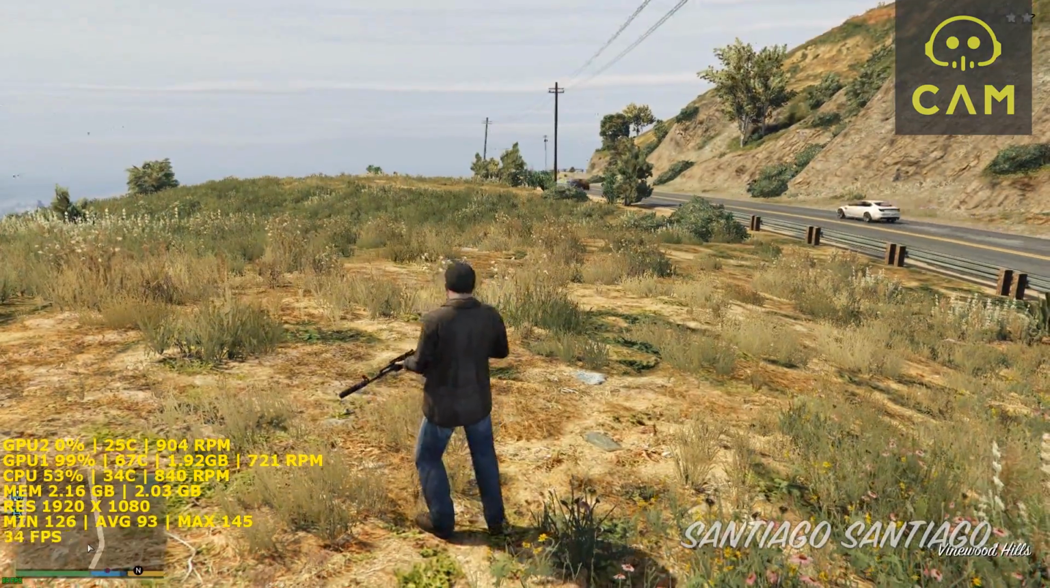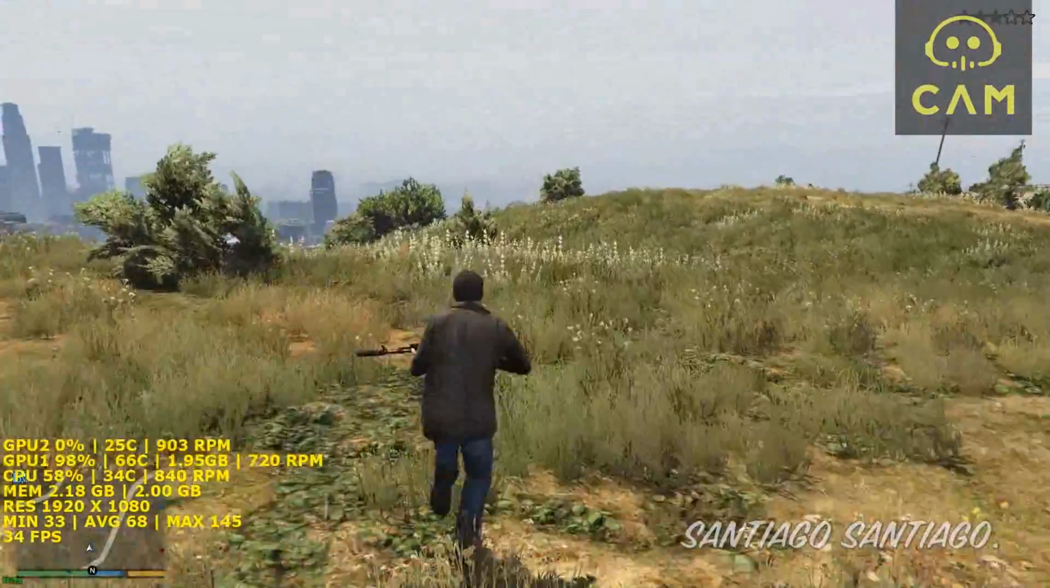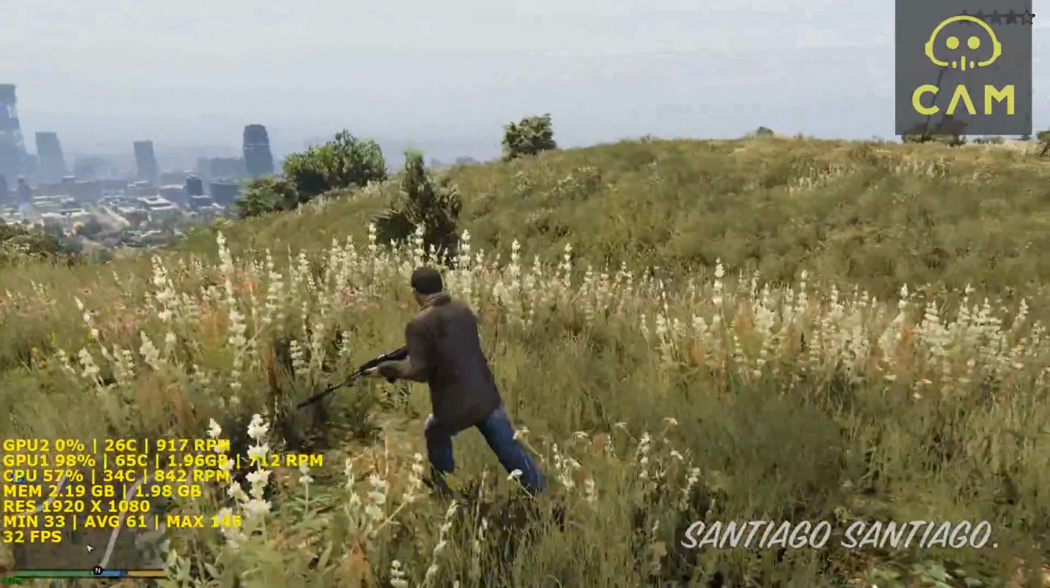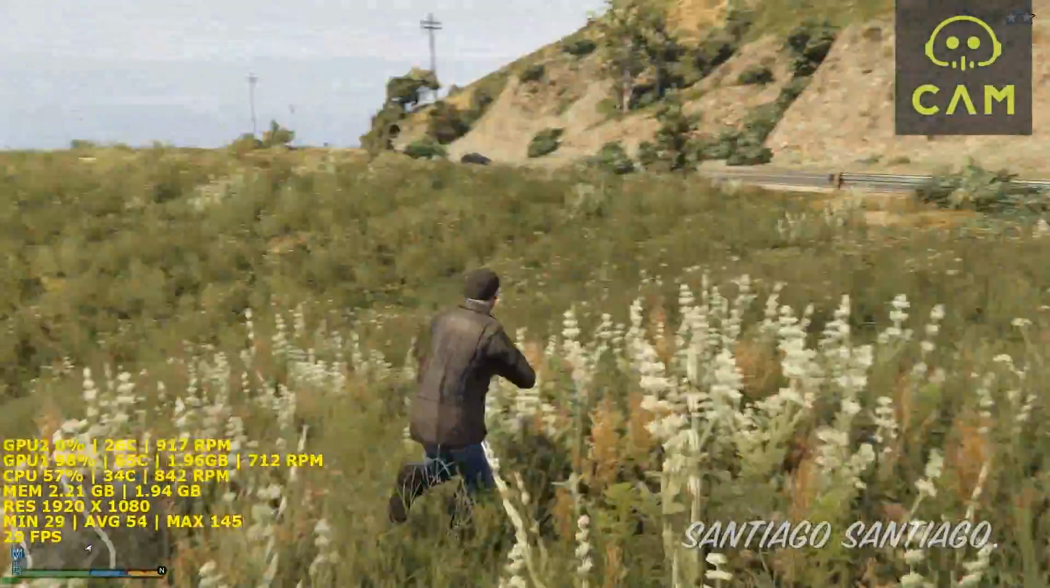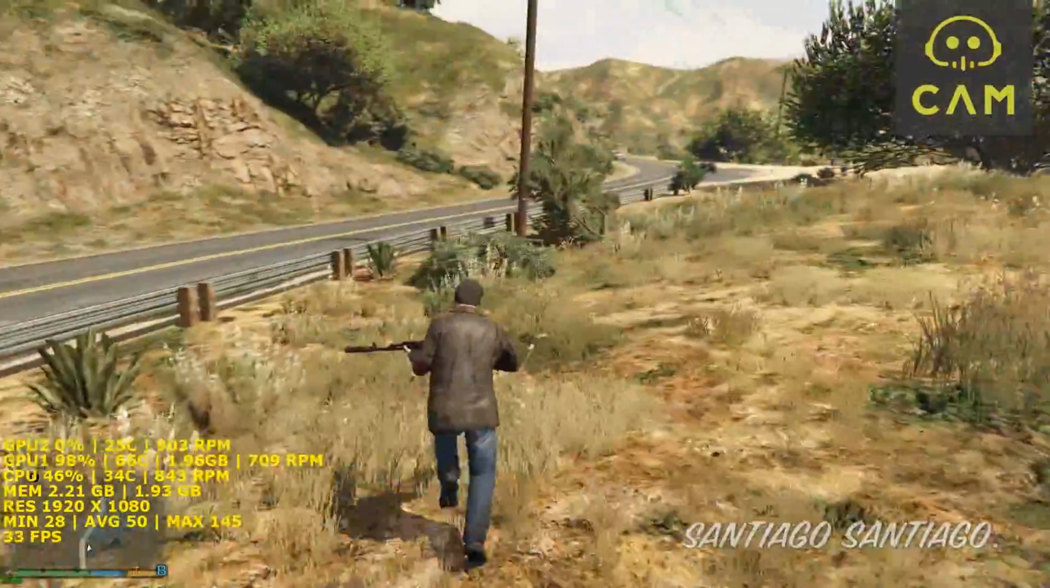This is the most demanding thing you can do, actually, because grass destroys the frame rate. As you can see, now I'm below 30. But that's because I'm recording. The recording takes 3 to 5 frames per second.